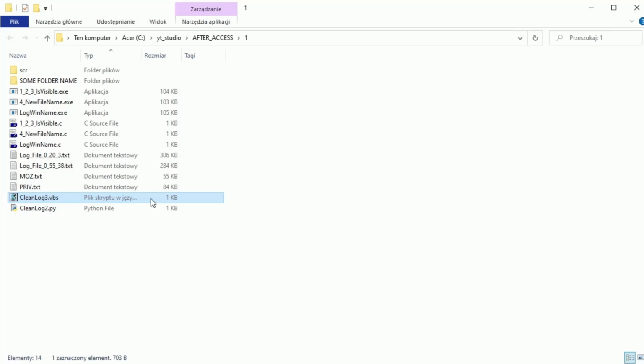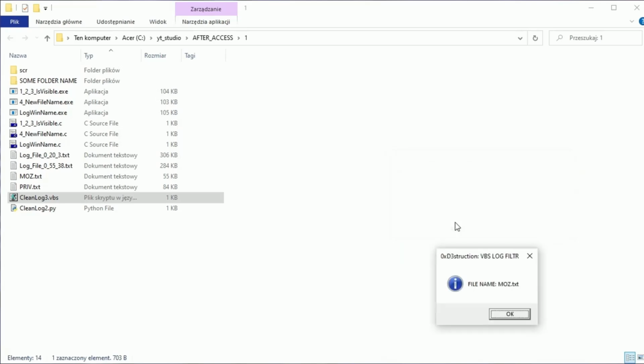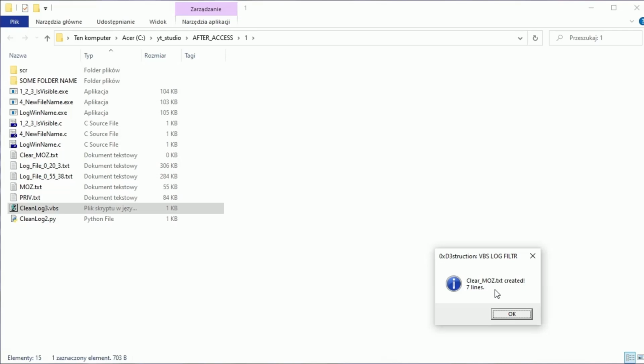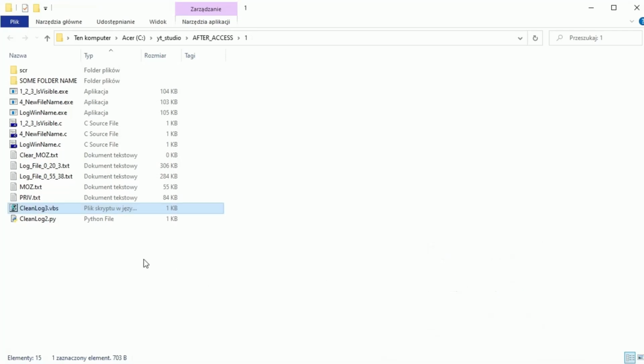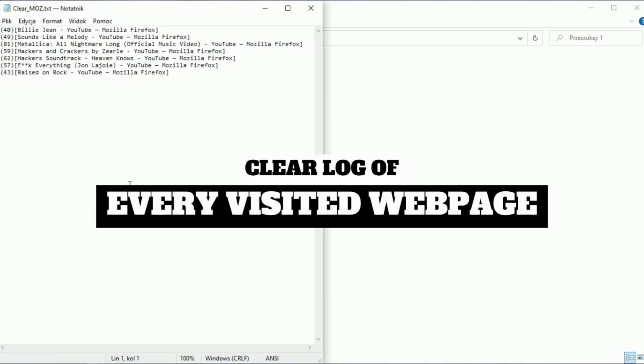Let's see the results. Entering the log name, filtered by CMD. We have information that the new file has been created. Here it is. Let's take a look. And now we have a clear log with every visited page.